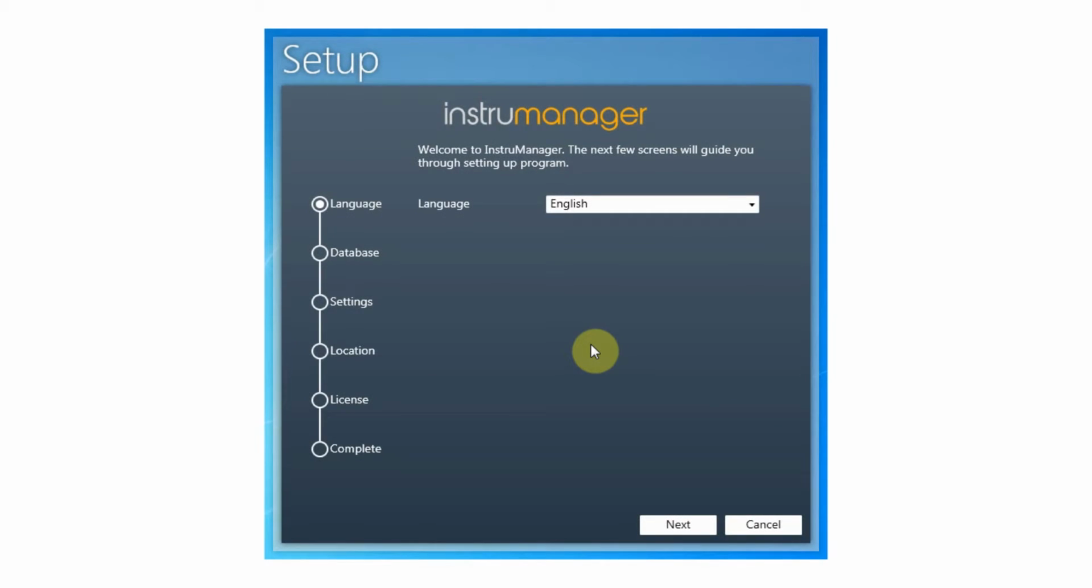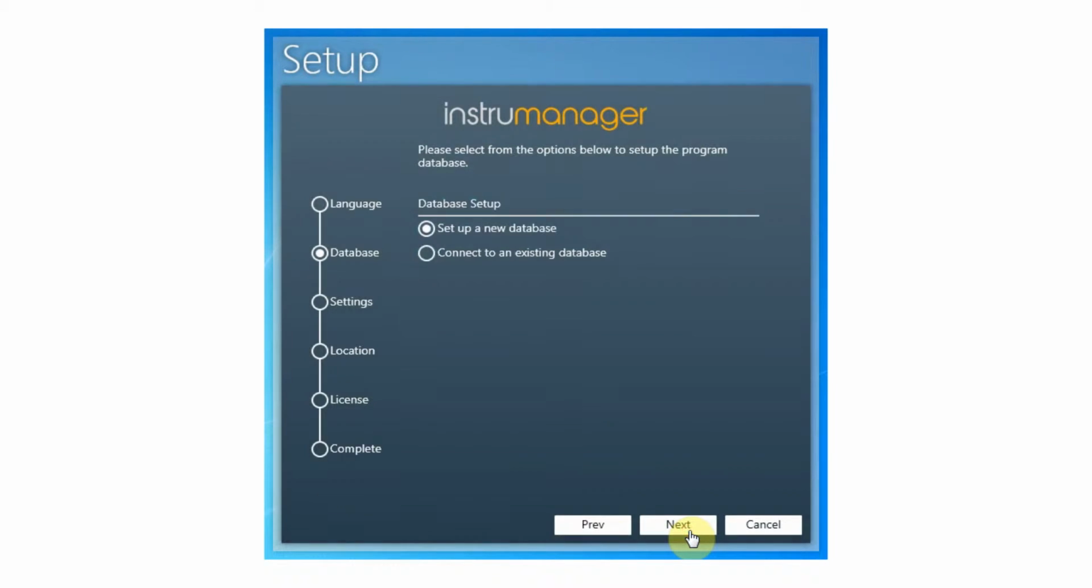Once downloaded and installed, the setup process will start automatically. The first window you'll be shown allows you to select the language you'll be using InstruManager in. Currently English is the only supported language, however other languages will be available in forthcoming releases. The next window allows you to select whether you want to set up a new database or connect to an existing one. If this is the first computer you're installing InstruManager on, you'll want to select Set up a new database. If this is a subsequent computer, you'll want to select Connect to an existing database.